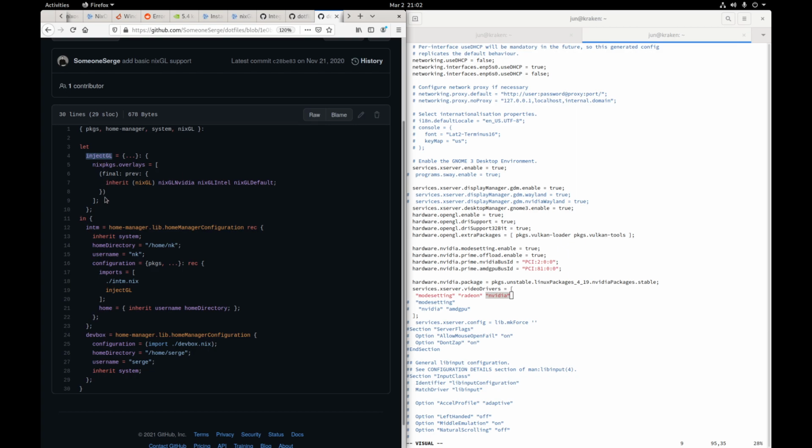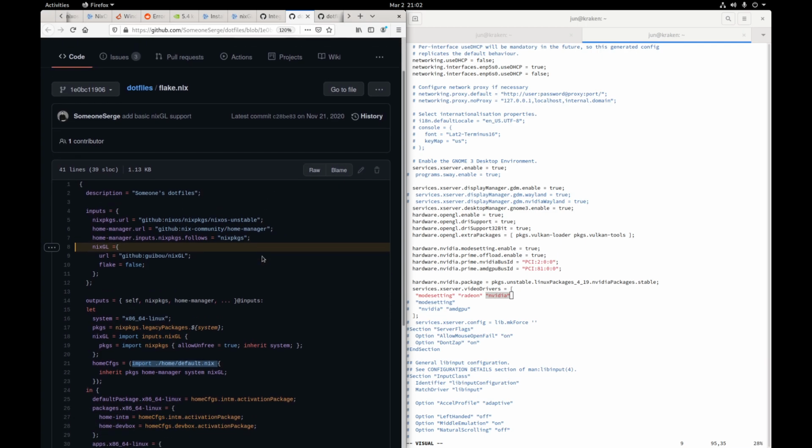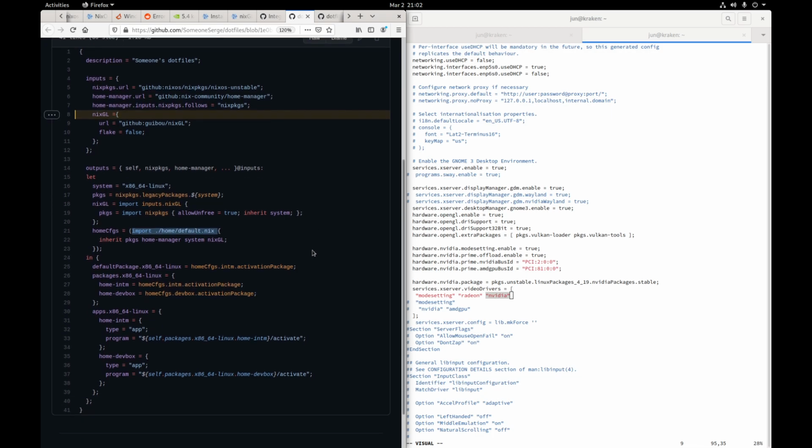Inject GL is an overlay that gets imported in the home manager. I think that means just the wrappers. But that might be a good configuration. It's quite close to what we have currently, so not too much off the beaten path.